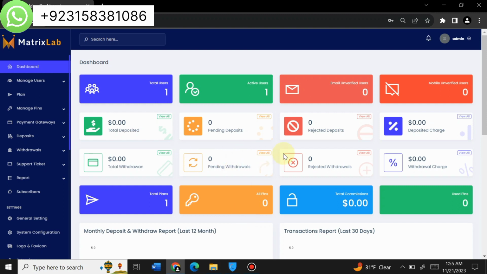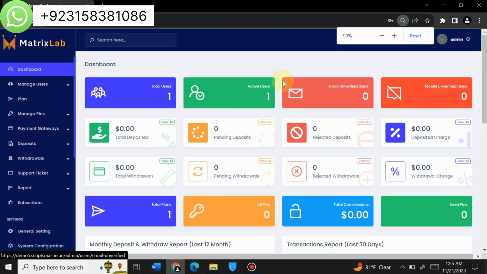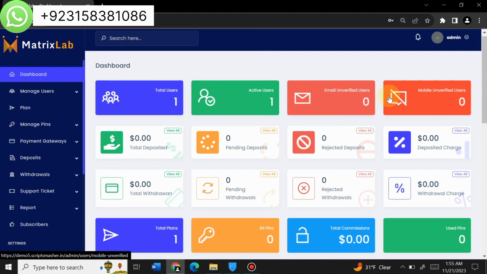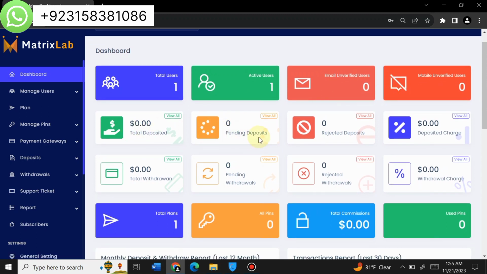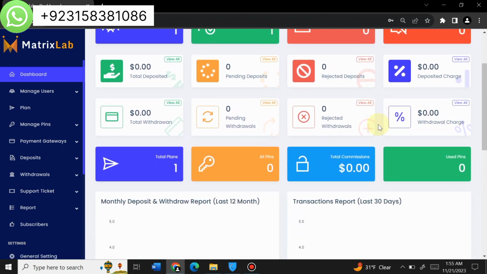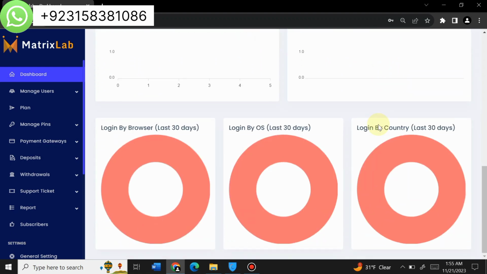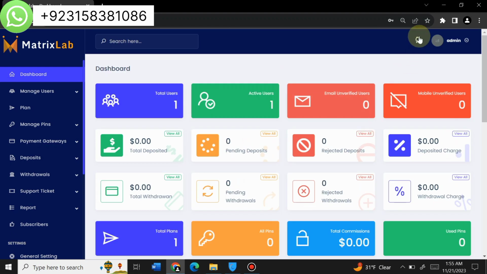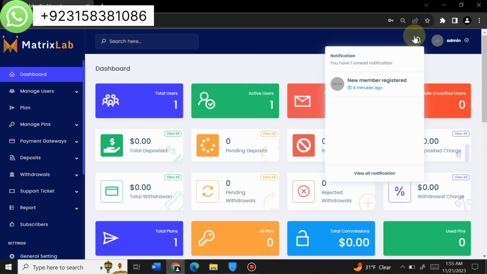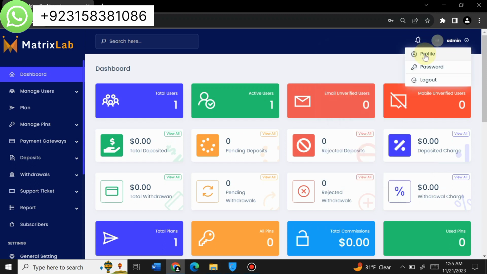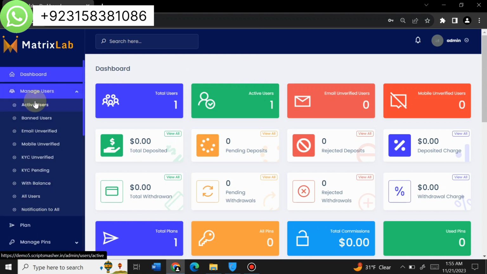So here you can see that we have successfully logged into our admin panel. First of all, you can see all the users on your site, total active users, email unverified users, total deposits, pending deposits, rejected deposits, all the details right here. And here you can see all the notifications of deposits and registered users, and here is the admin profile, change password, etc. From manage users, you can manage all the users on your website.